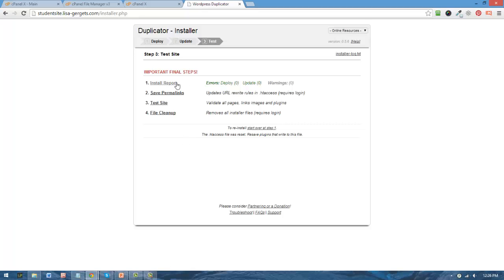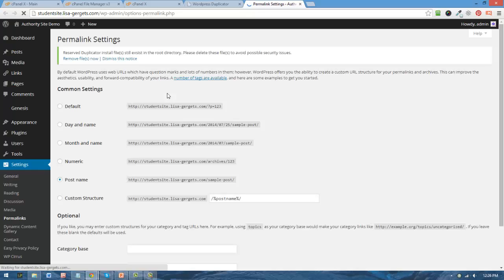And up here it says install report errors. I've got 0 errors. Save permalinks. Click on this, and it might ask you to log into your new site. Let me just tell you that your login for right now is username 13admin, ADMIN, and your password is 14password. So that should help you log in. Make sure that you save your permalinks.